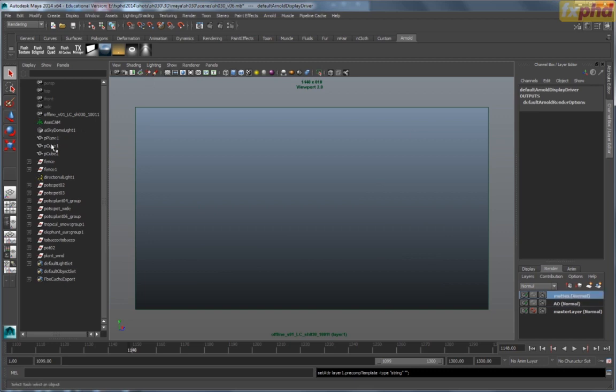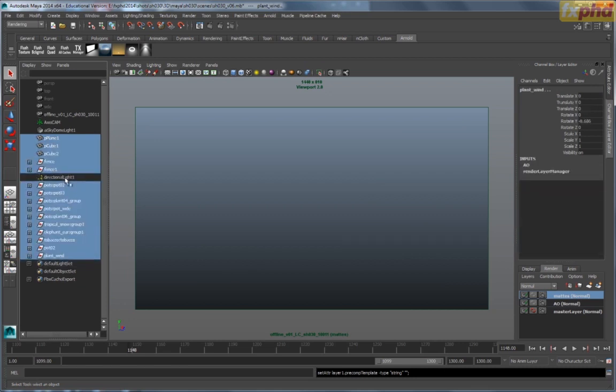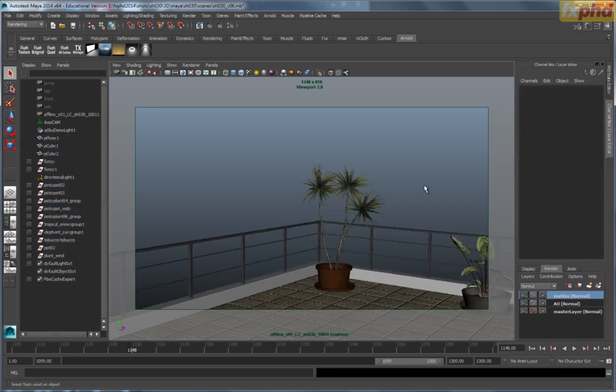And now you need to select all your geo. So let's do this and then take out the light. That's it. So we've got all the geo in there. We want to add selected object. So everything is in here now.